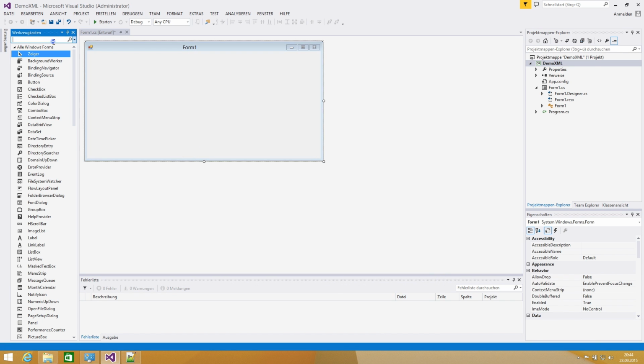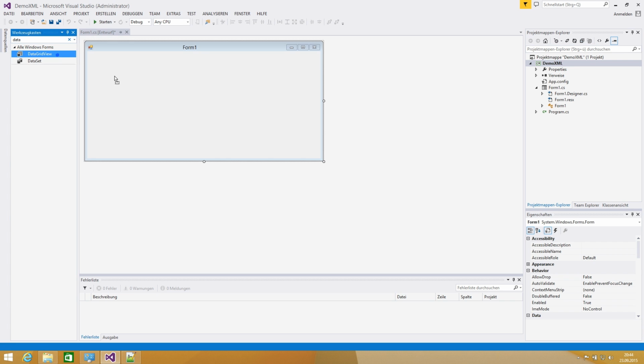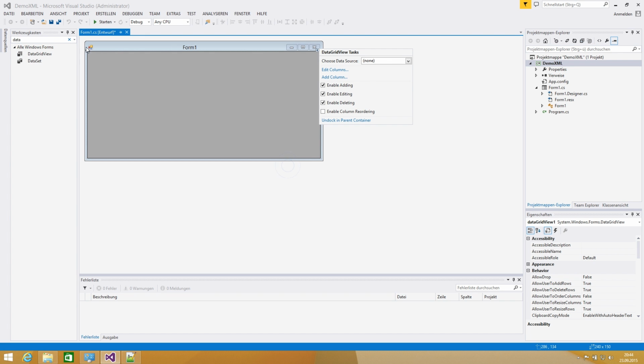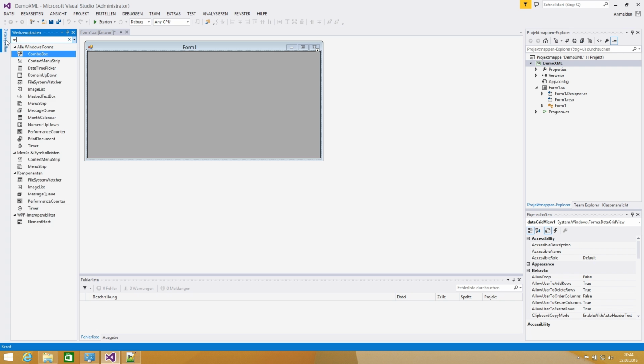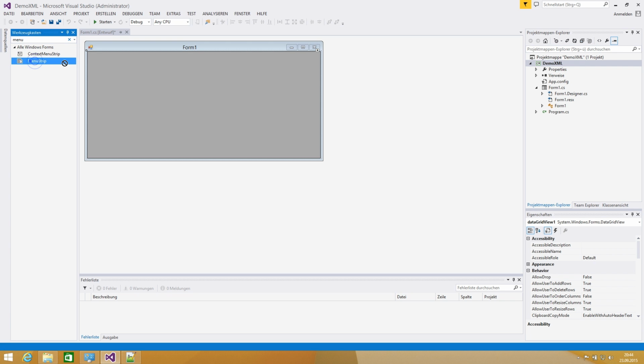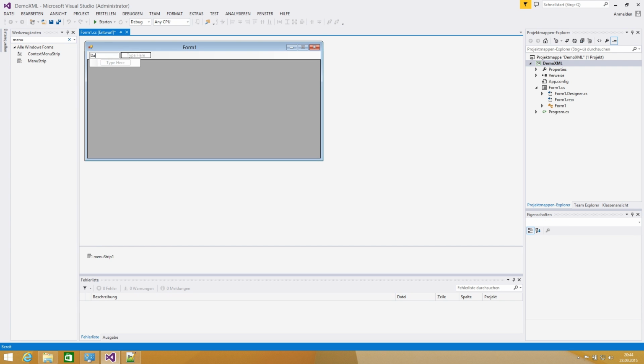In our form, we are using the DataGridView, and we're docking it in the parent container. And for our actions, we're going to use the menu strip. So let's call it Data, and under there we have Open File, and we'll make a Save As. All right.